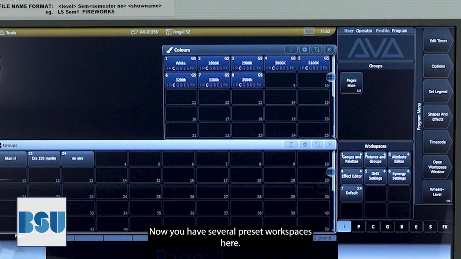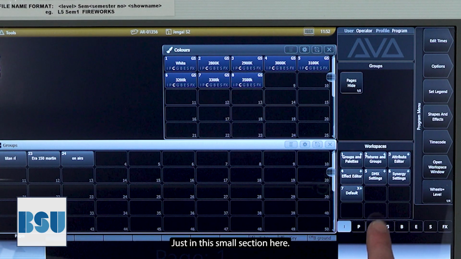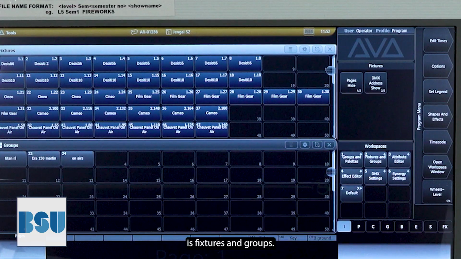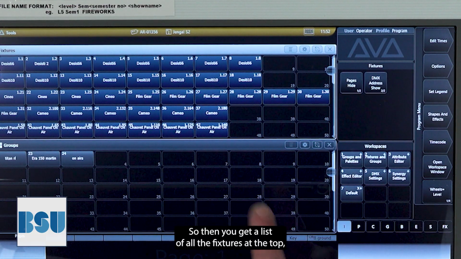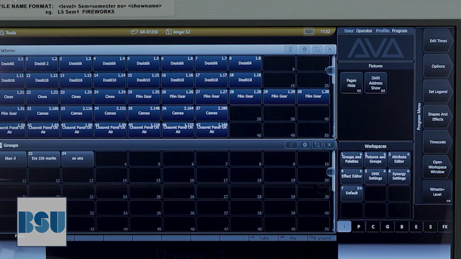Now you have several preset workspaces here, just in this small section here. And what we usually work on is fixtures and groups. So then you get a list of all the fixtures at the top, and then you get your groups or custom groups here as well that you can make.